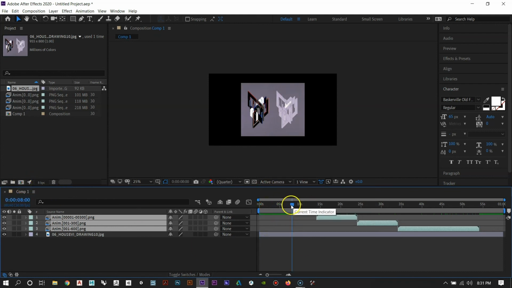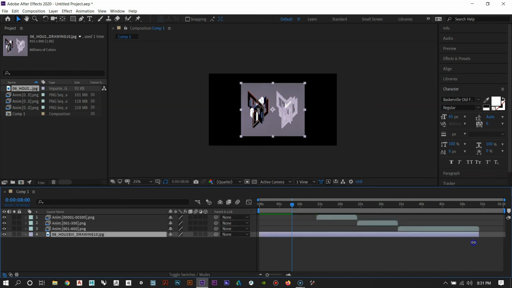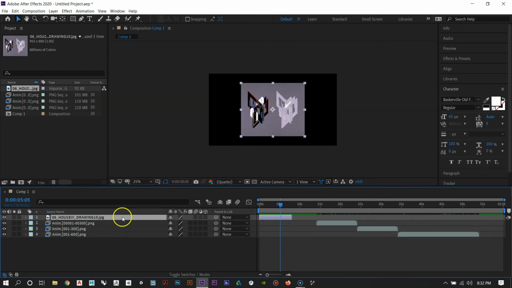That'll jump my time indicator to 8 seconds, and then I can click and drag on the right end of my image sequence down at the bottom here. Hold shift, and it's going to snap that to our time indicator. So now that image is only going to play for 8 seconds. And then I can click and drag this up to the top. I like to arrange things so that things that are happening in the beginning are up at the top, and then as it moves through, everything's kind of layered like that.